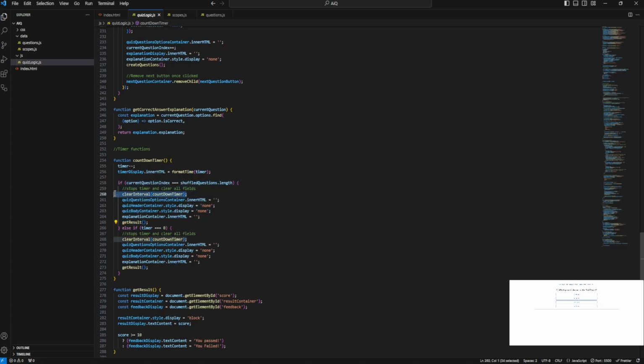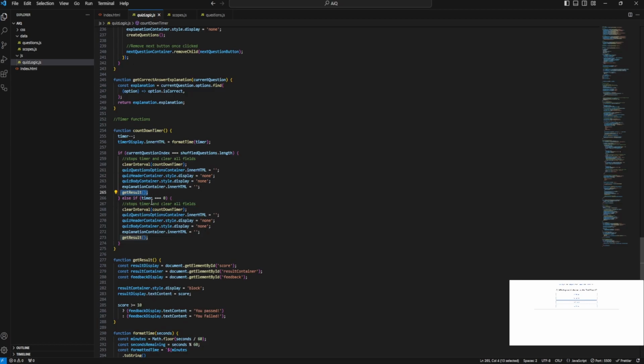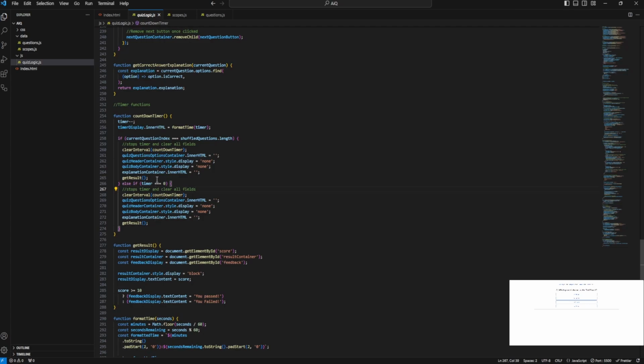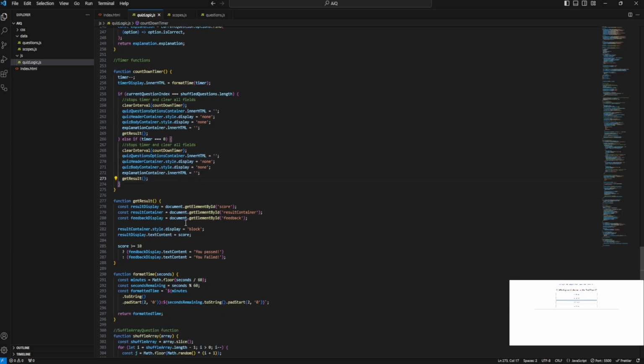So first we need to clear the interval since the questions reached the limit. Then we need to reset all of the containers, hide the body, header, and explanation container to be null. Then we need to get the result. If the timer runs out and is equal to 0, same as the above, we need to clear the interval, then same as the top, we need to get the result.